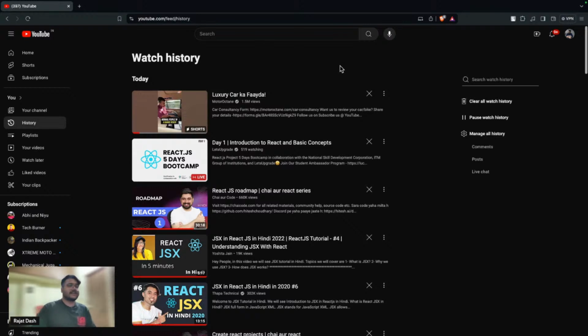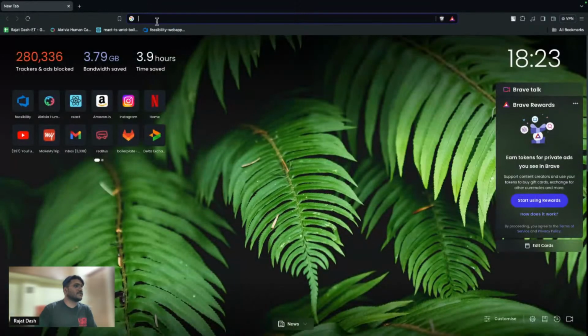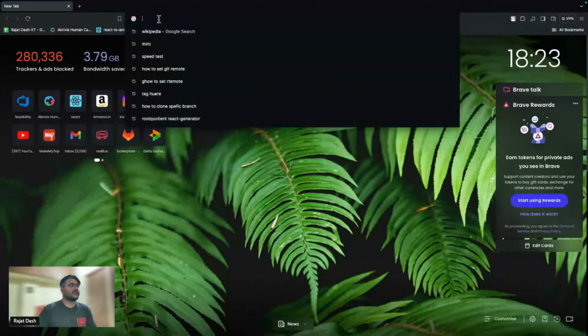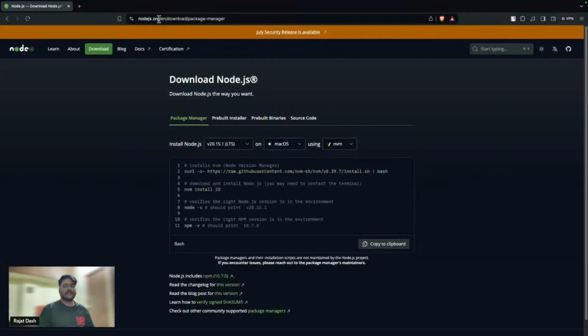Now let's start with setting up React in our system. Eventually you need to code, right? So the very first thing you need to install is Node. Now why Node? See, React is completely based on JavaScript, and JavaScript can only run in your browser. Browser understands JavaScript, your system doesn't. To make it run in your system, you need a compiler or interpreter, whatever you can say. Node is not a compiler or interpreter, but to make you understand, Node will give you that environment in your system to run JavaScript.